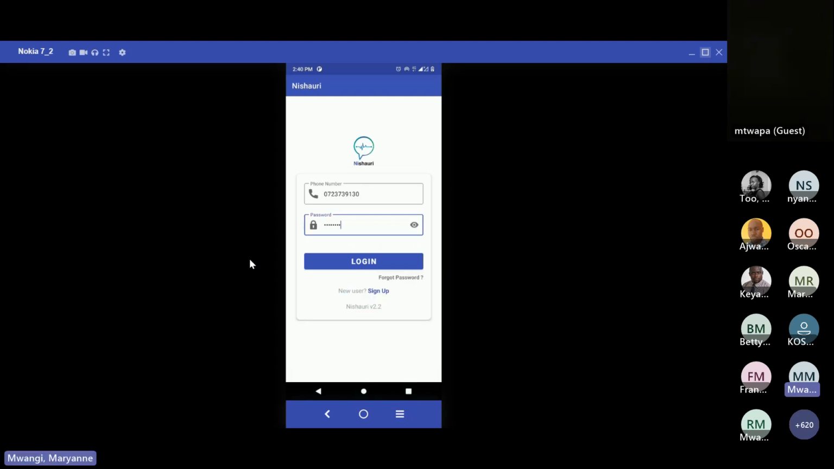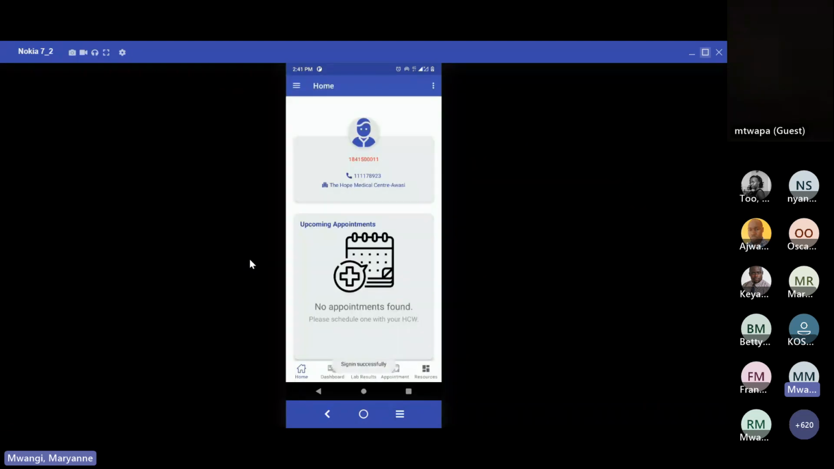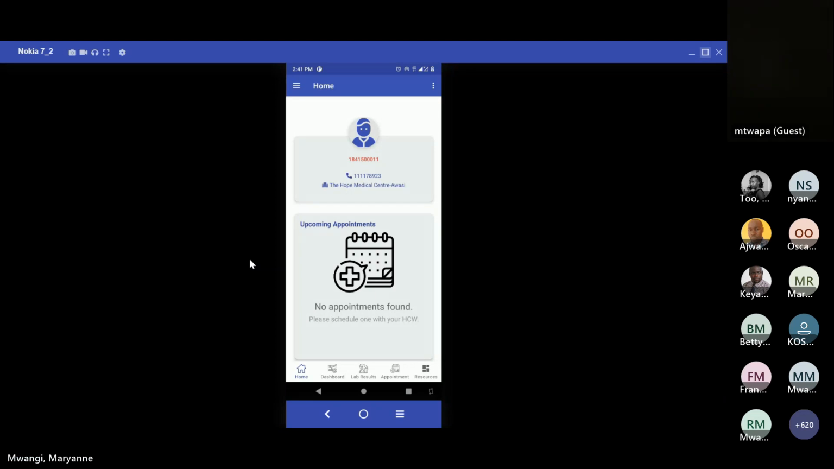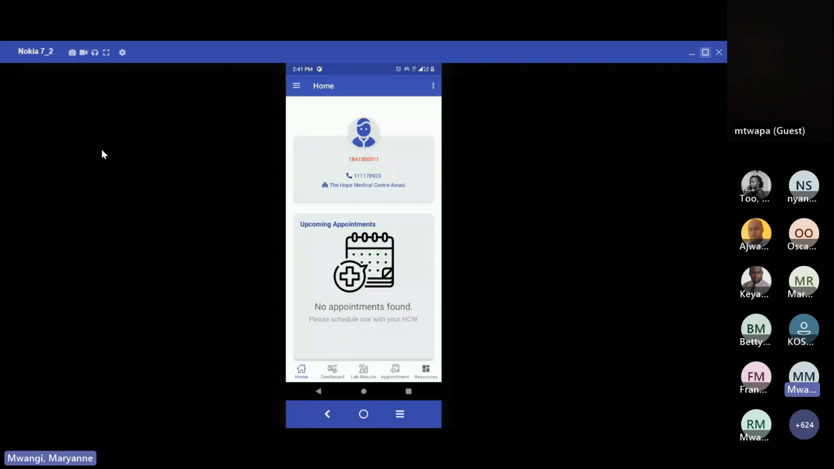So once you put the correct password and you log in, the application is going to allow you to fully log in to the application. So when you do that, the application now directs you to the application homepage. And we are going to go briefly through the homepage first before we get into the specific modules within the application.